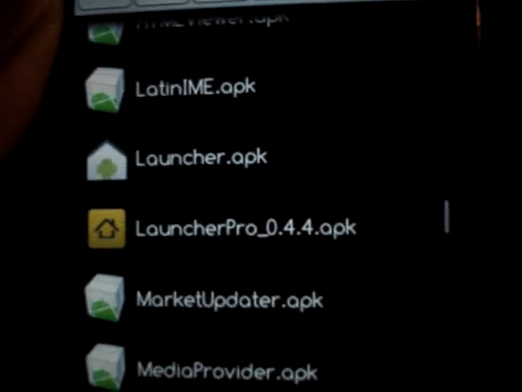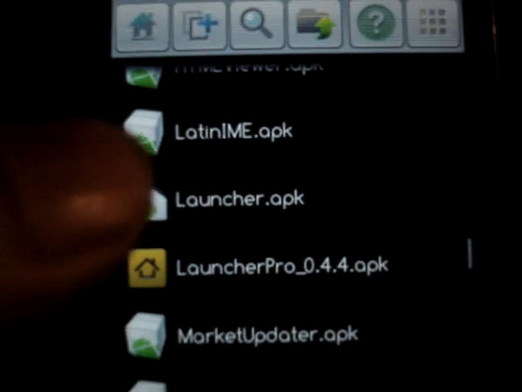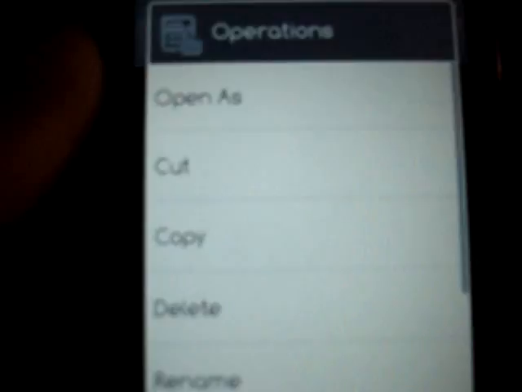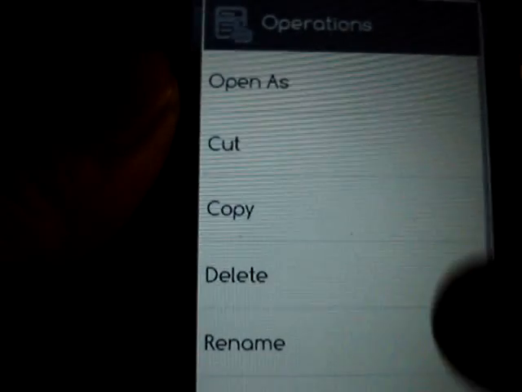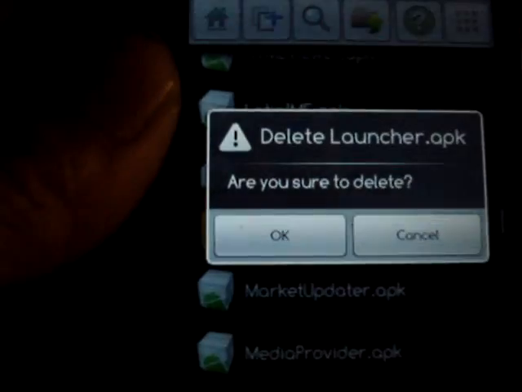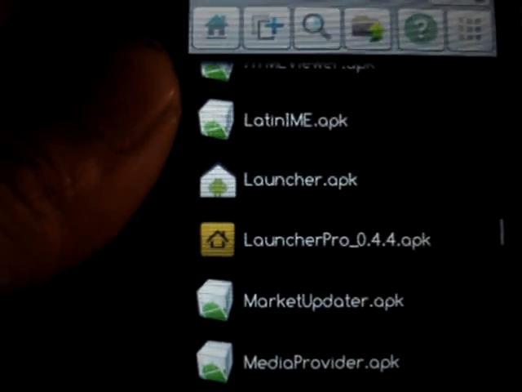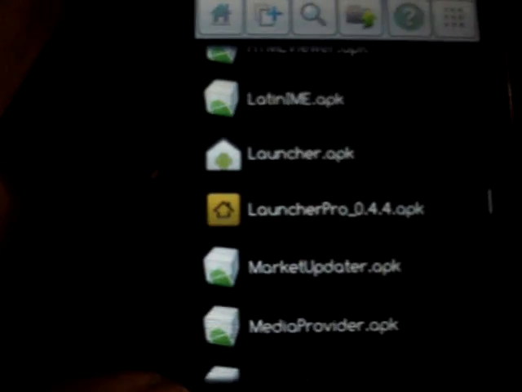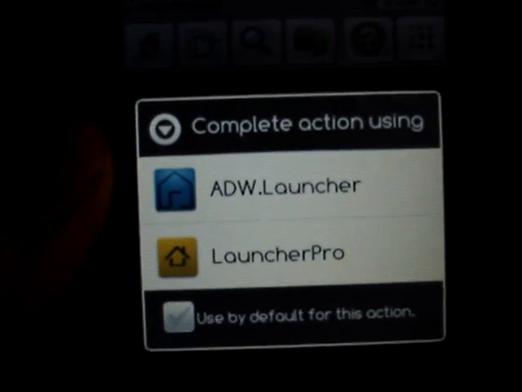Okay, you see Launcher APK, LauncherPro. I'm keeping LauncherPro, so I'm going to get rid of the launcher. Long press, and let's focus here, and you hit delete. Notice it's gone, and notice if I press the home screen now, there's only going to be two.